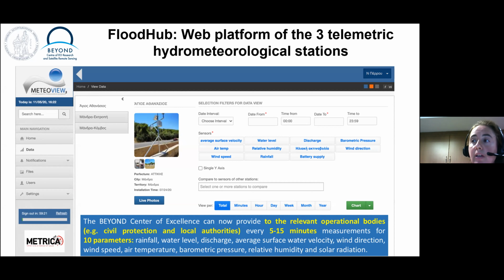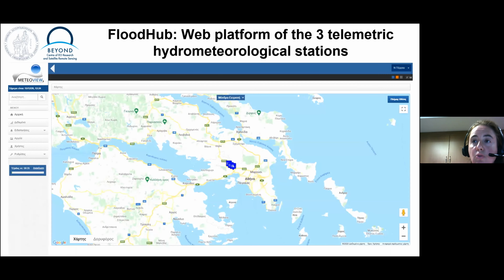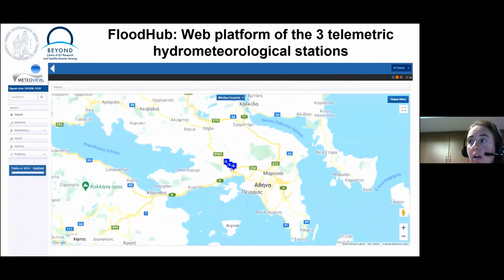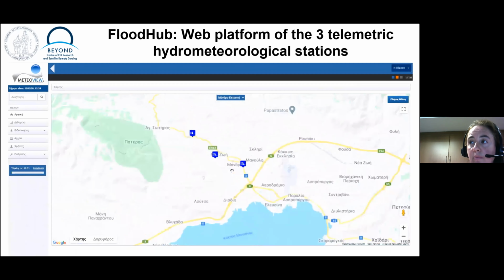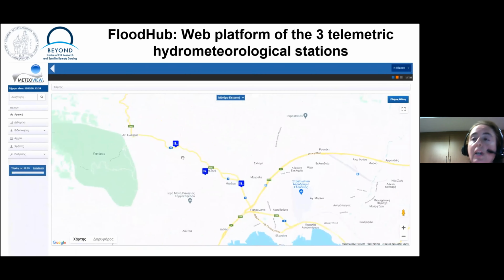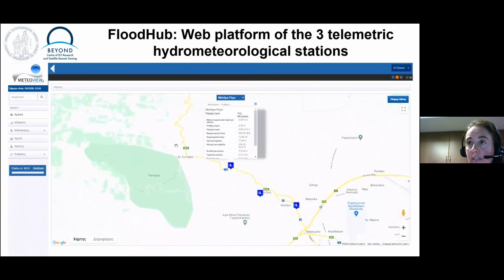And based on these, we automatically calculate the 5-day antecedent rainfall in order to estimate the category of the CN, the curve number, which relates to the antecedent soil moisture conditions. So we have an input in our model whether it's dry, average, or wet soil moisture conditions. Now we'll show the first demo video of this platform, the MeteoView 2 web platform, which provides the real-time data for the 3 telemetric hydrometeorological stations.